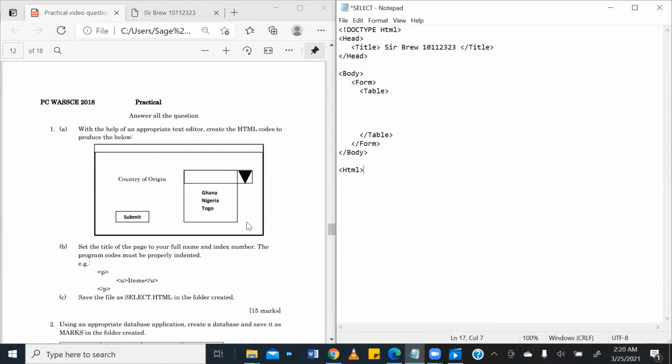This entire form is going to be within our table, right? So first of all, we are going to have just two rows. The first row is going to have two columns: country of origin, and then the text box, which is going to be a drop-down menu that we are going to select options from. Then in row two, you're going to have just the submit button. So first, let's create row one.